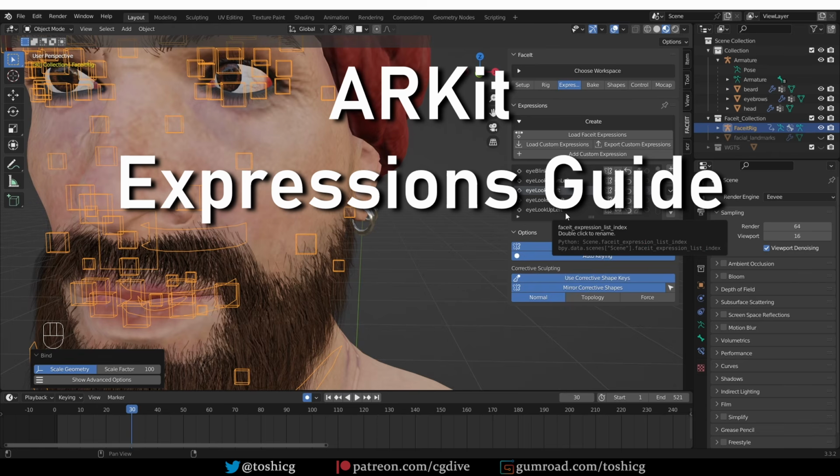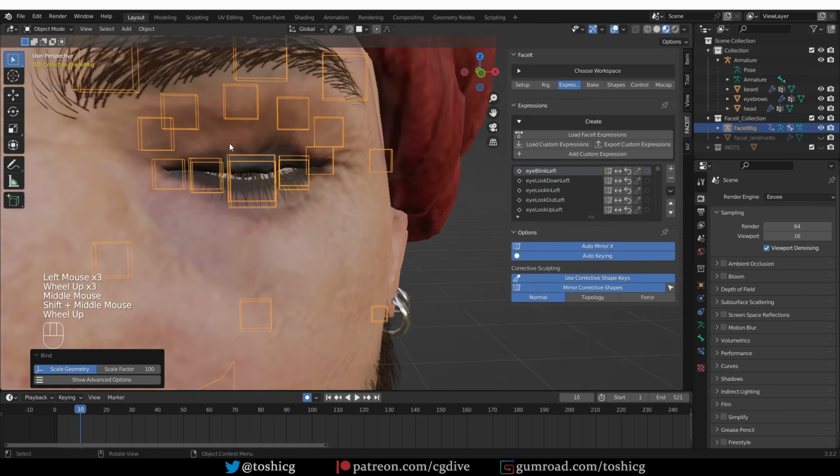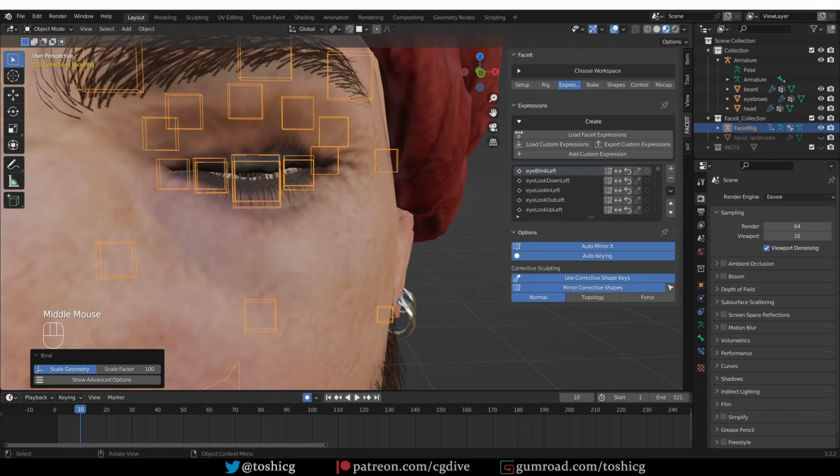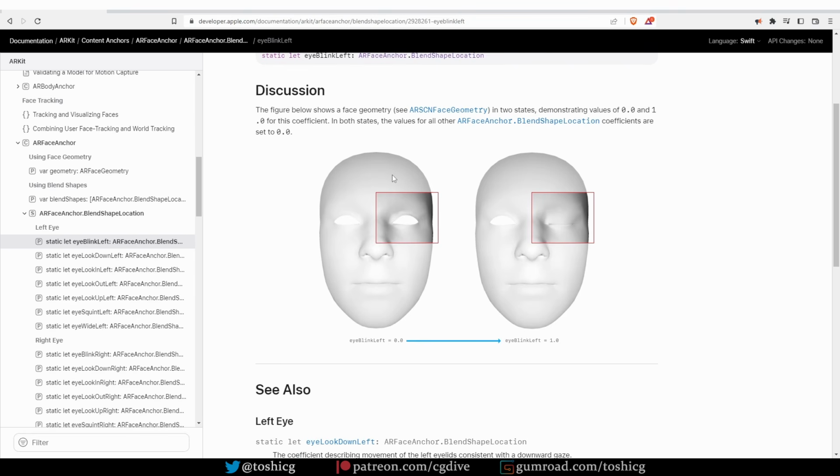Now we have to work on the expressions, but FACEIT has already done like 90% of the job for us. But the process that you need to follow is to click on each shape and make sure that it looks good. So this is eye blink left. And so how do I know if it looks good or not? Well, there is a guide from Apple. I'm going to share this link with you, and it contains a graphic for each shape key. So for example, we want the eye blink left. If I click on this link, it will show me which part of the mesh should be affected and what the shape key should look like. As the name suggests, it's just the left eye being closed.